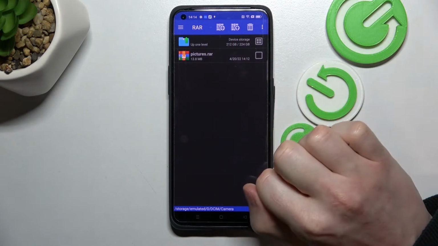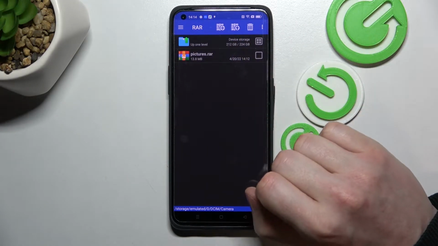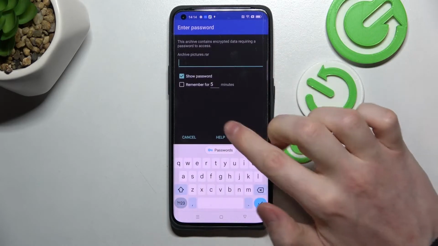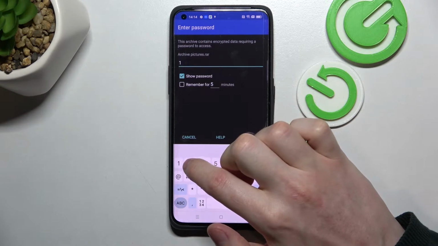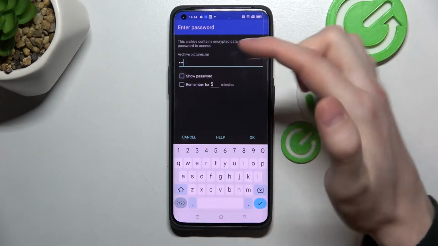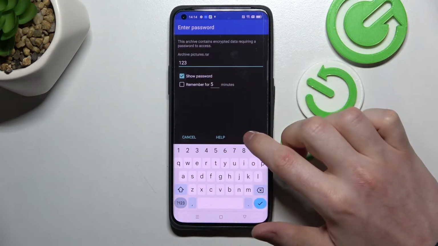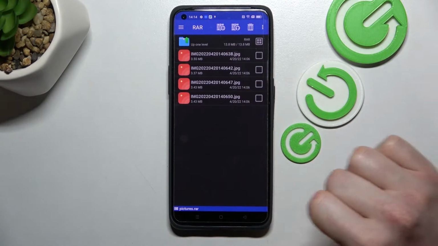Here you can see pictures.rar, and in order to unpack it, we'll need to press on it. In some cases you will need to enter the password. I know the password for this one, it's 123. You can show or hide the password if you want. Press OK to get access to the file.